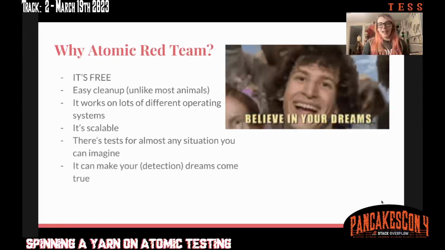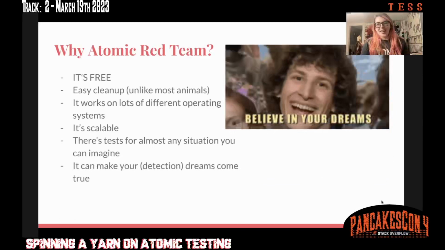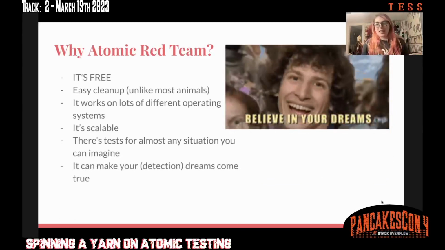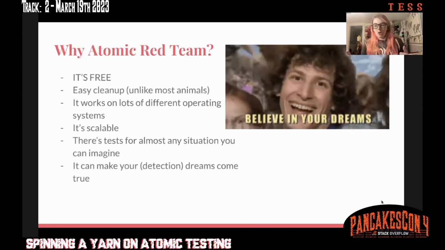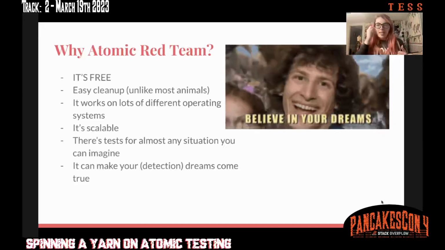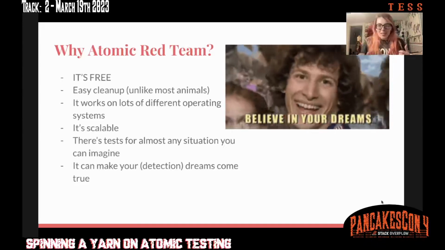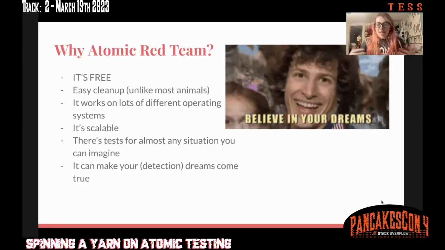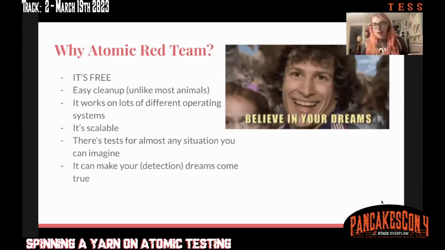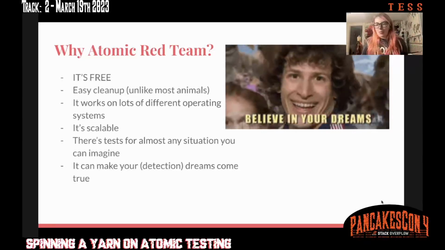And it can make your detection dreams come true. Detectors are important, and striking the right balance between true and false, positives and negatives, is extremely difficult. Atomic tests emulate nasty stuff that you might see in a production environment, so you don't have to worry about catching it when it does show up.